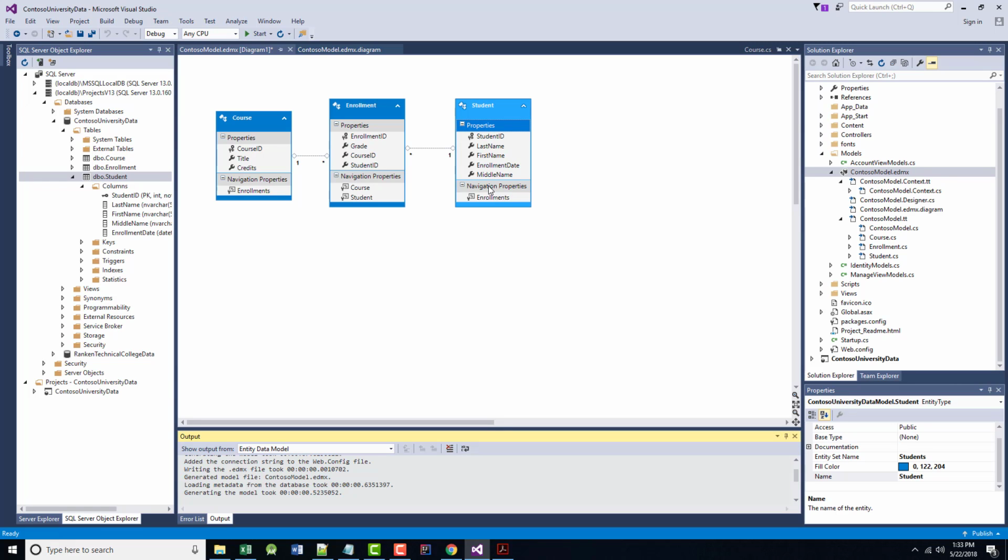Save the Contoso model.edmx file. You must save this file for the new property to be propagated to the student.cs class. You have now updated both the database and the model.